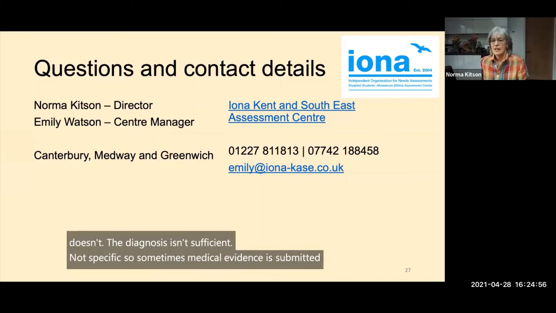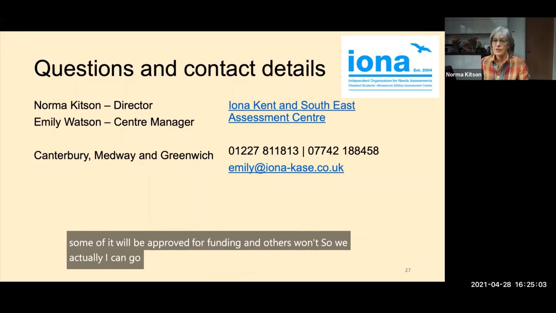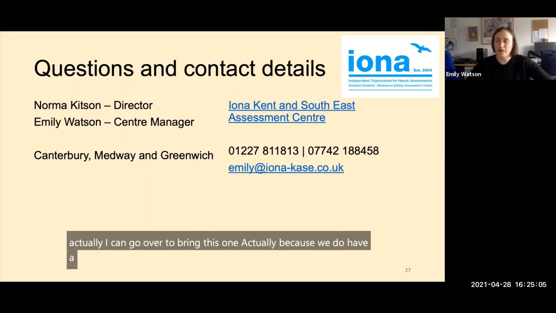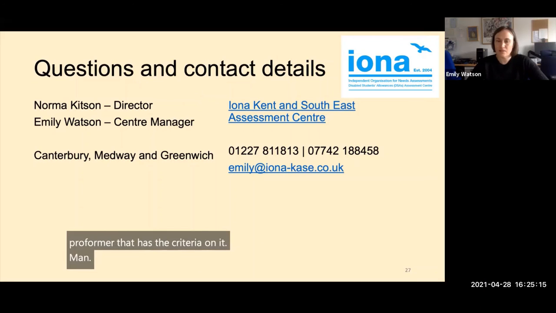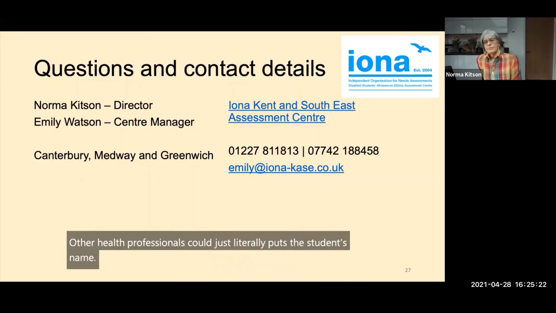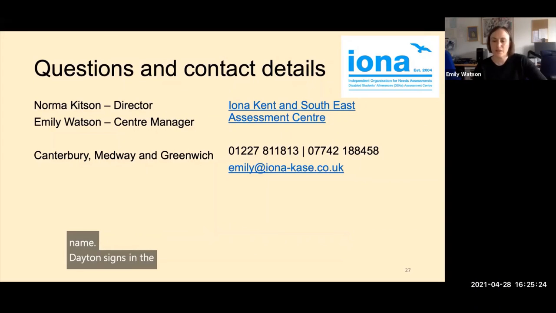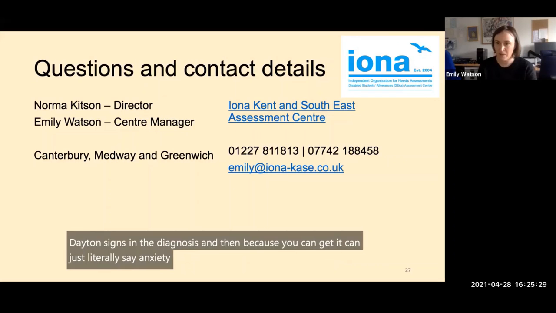So I can go over to Emily with this one, actually, because we do have a form that you discussed earlier, didn't you, Emily? Yeah, I think that's the most straightforward way to do it, is to actually use the pro forma that has the criteria on it. And then the doctor or other health professional signs it. Just literally puts the student's name, date, and signs it, and the diagnoses. Because it can just literally say anxiety and depression with no other information.